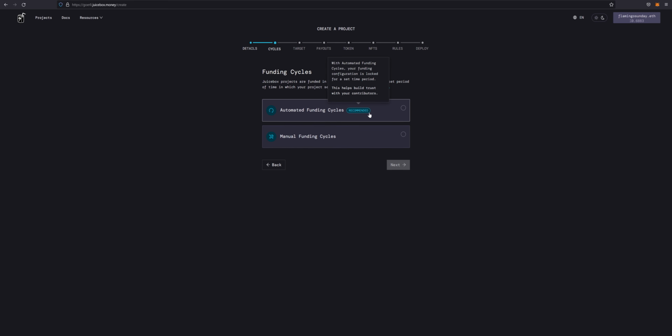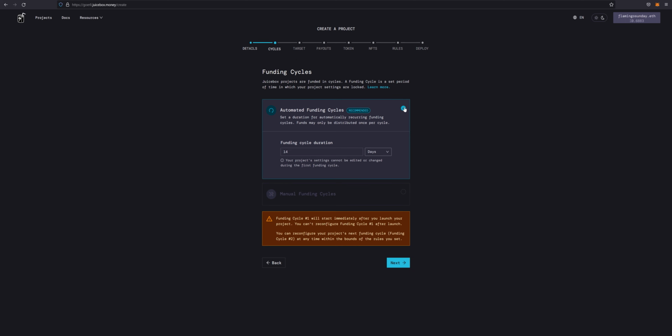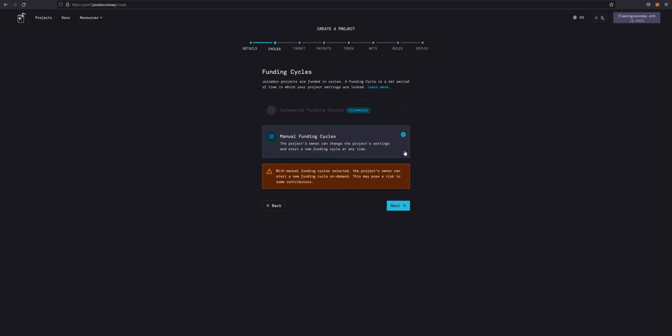The second step is to determine funding cycles. So if we set this to 14 days, then all of our project settings will be locked for 14 days. And we can only distribute funds from the treasury once during that 14-day cycle. This helps build trust so contributors feel safe that they won't get rugged. You can decide what's best for your project, and if you need the flexibility to change at any time, you can choose manual funding cycles. But for now, we'll just stick with automated funding cycles.